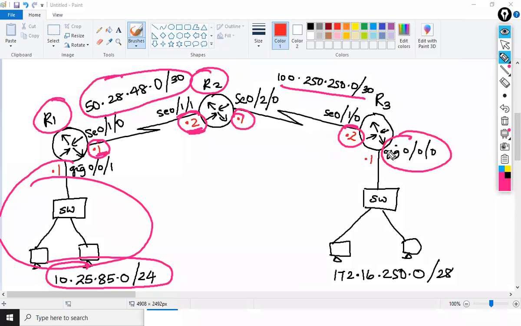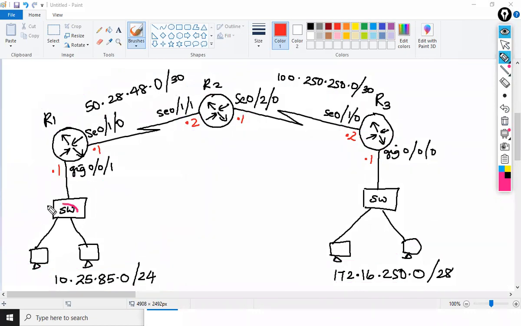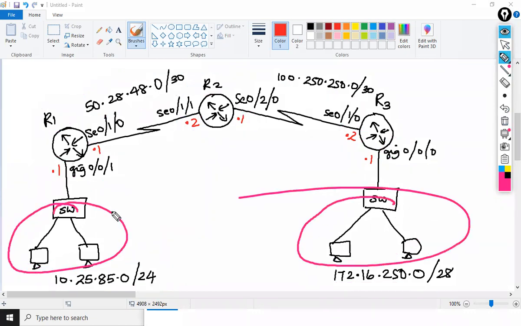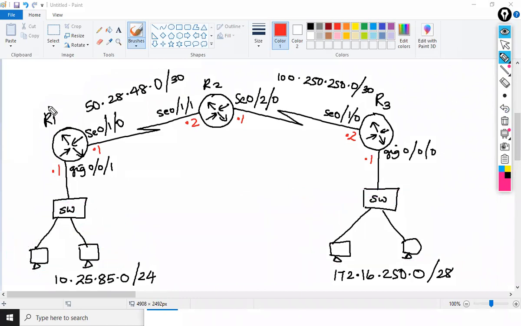Now this is gig 0/0/0. You got another LAN here, 172.16.250.0/28. My requirement is to make these computers communicate to these computers: the first and the second machine should communicate to the third and the fourth machine. I need you to write down the commands, only the static route commands, the IP address and all. I suppose you know it.